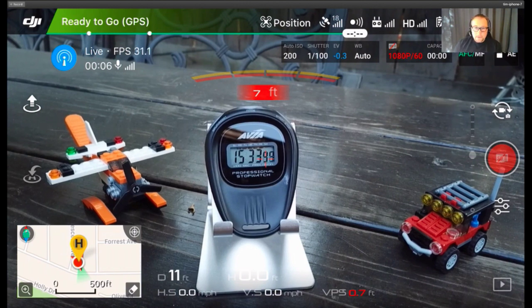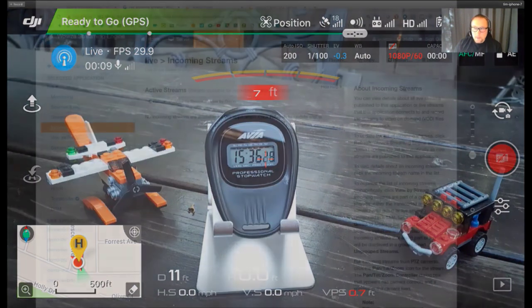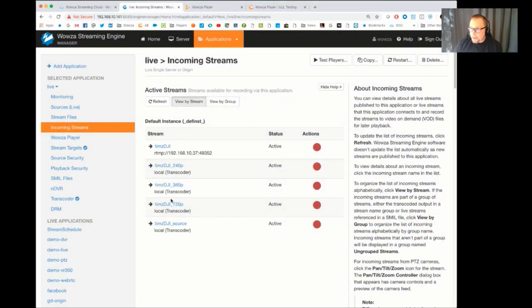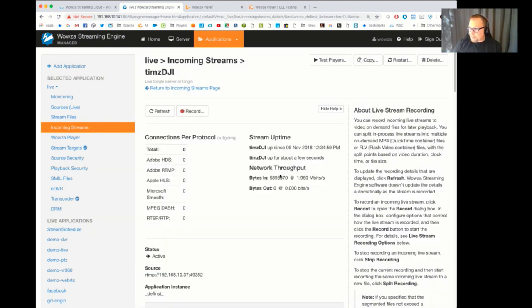So let's go over here to Wowza, and then let's refresh our incoming streams. And we have the DJI source coming in. We actually even have it being transcoded because we have the transcoder enabled for this particular application. So if I click on my DJI stream, this is the primary stream that's coming in.